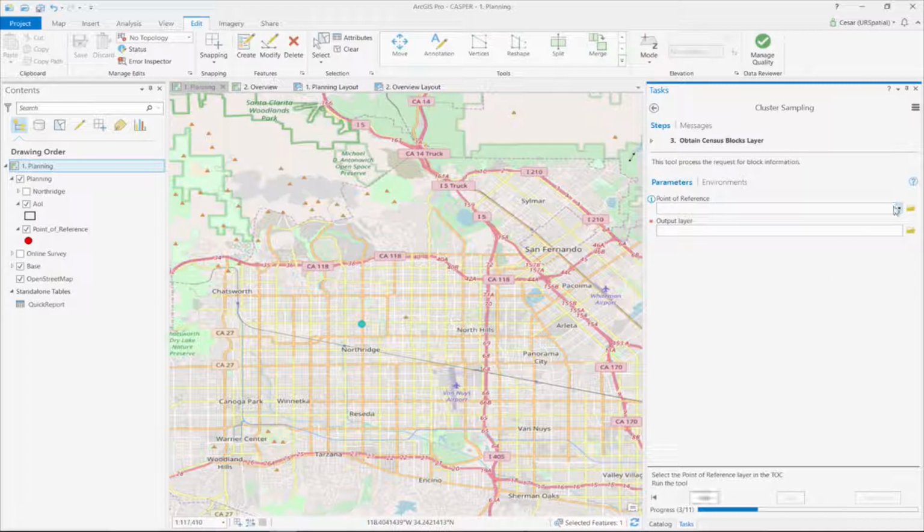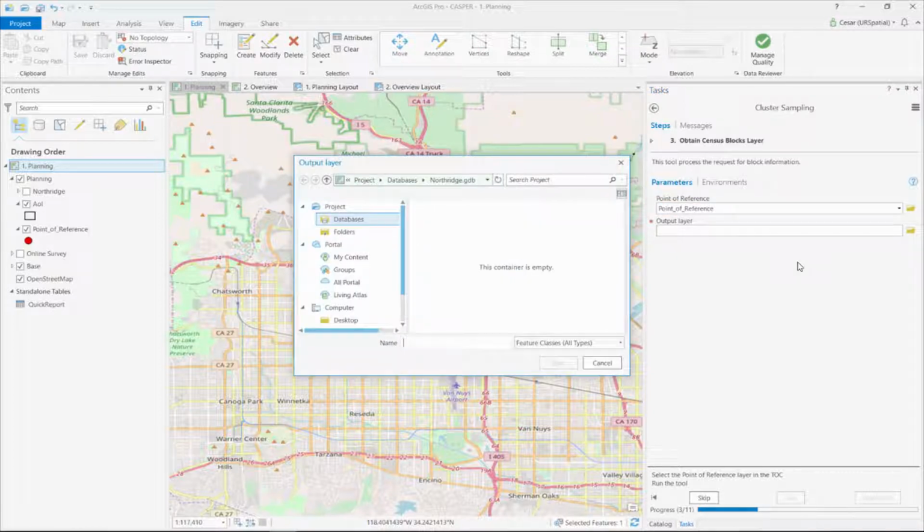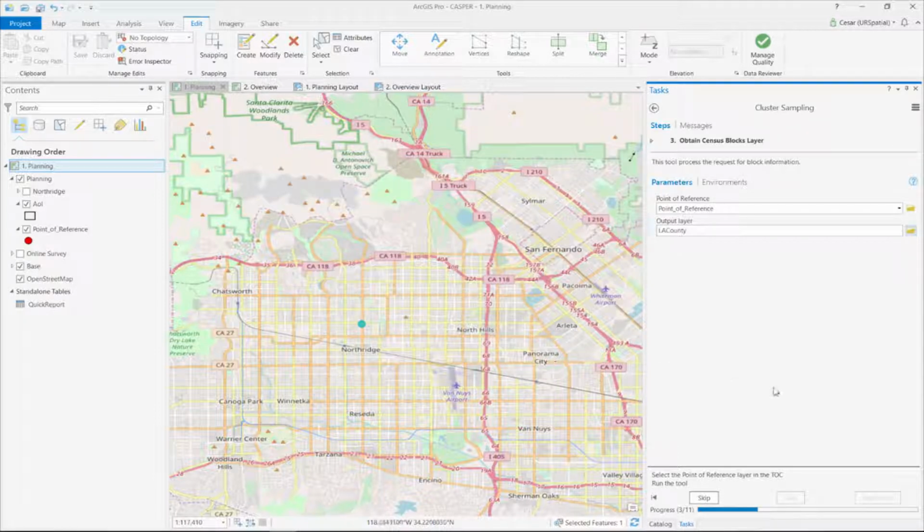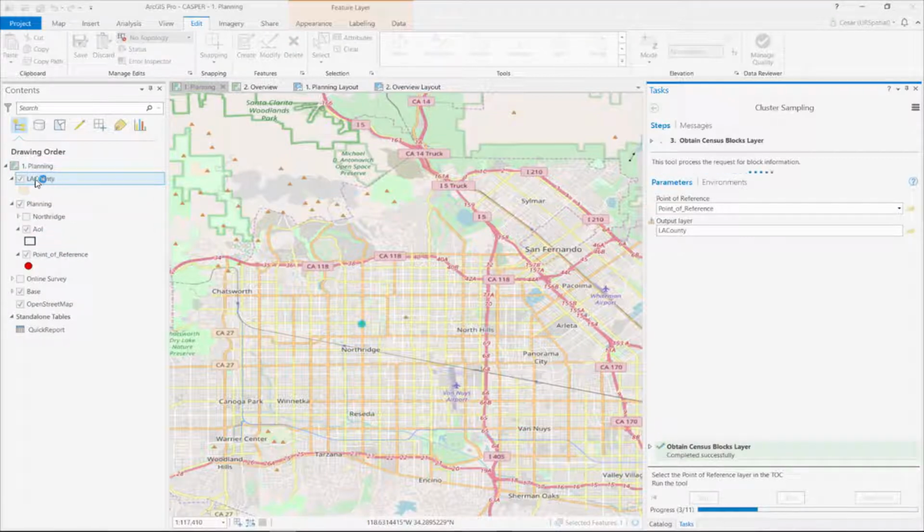Then we will use this point of reference to bring all the census blocks of the county, in this case of the LA County. So let's use a name here, save, and run this tool. Notice that every step has user's instructions. This will let any member of my team to perform this process. Great. So we will get the LA County census blocks.